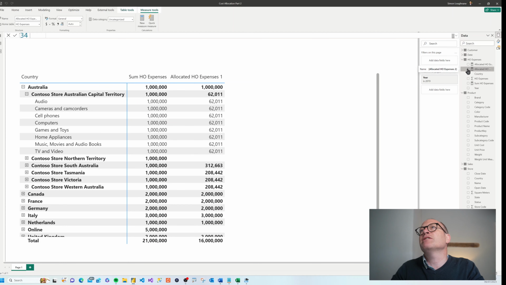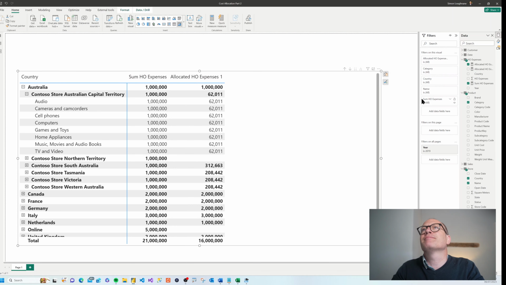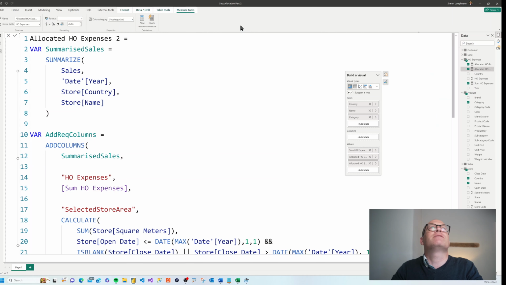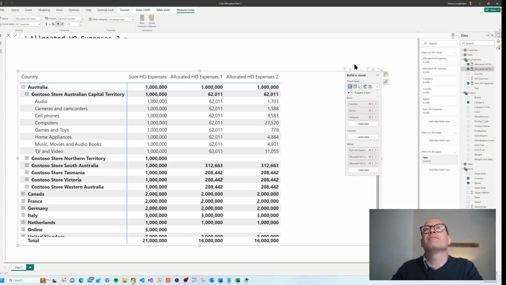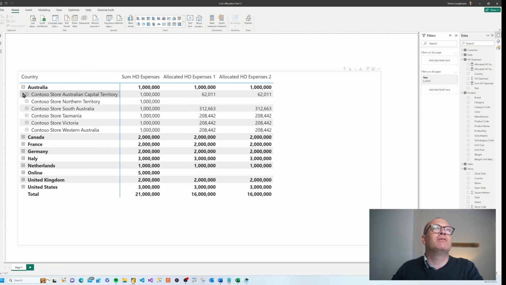Let's bring this new measure into our matrix, and let's just format that. Great, so this is looking good. We can see that we get the same number at the store level, which is what we want. So let's just go back to stores. Yeah, we get the same results.